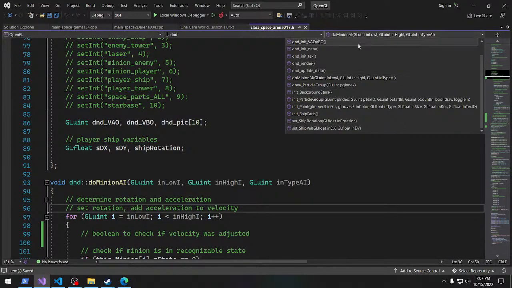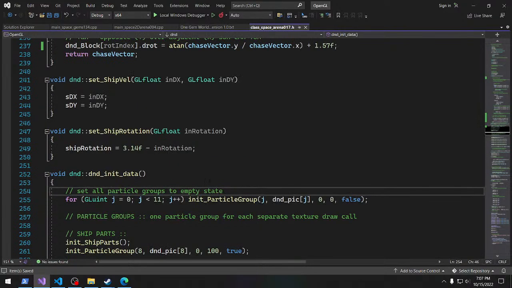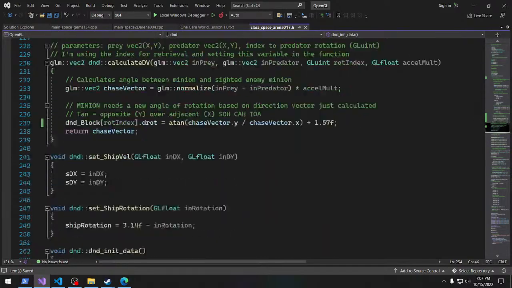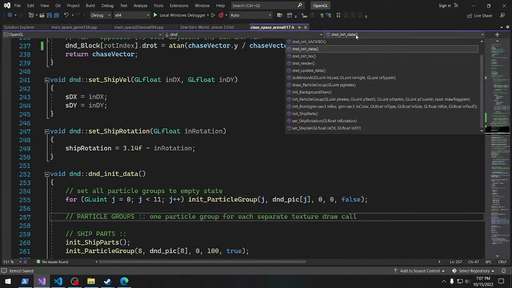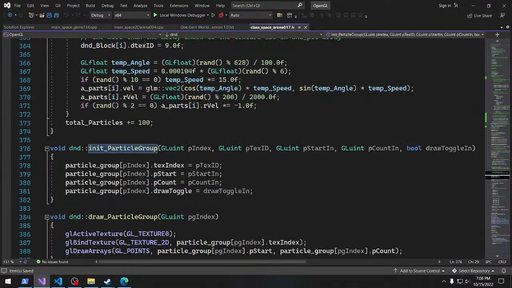So what's the first thing we do? Init data. Let's look here. Set all particle groups to an empty state. Oh yeah, and I made that function. What does that function do? Init particle group. Hold on, we gotta go look at that. It shows me index, text ID, start in, count in, draw toggle in. Oh, it just sets that. Oh, the particle group. Okay.